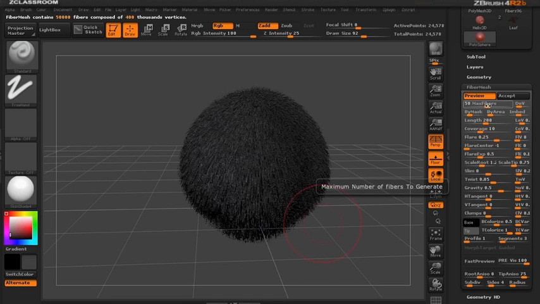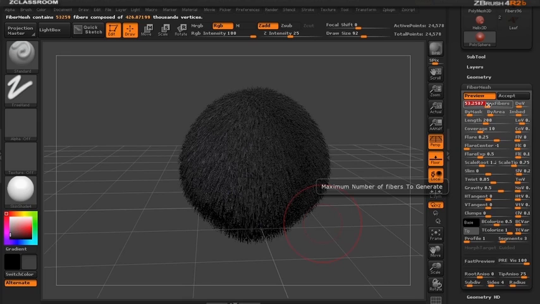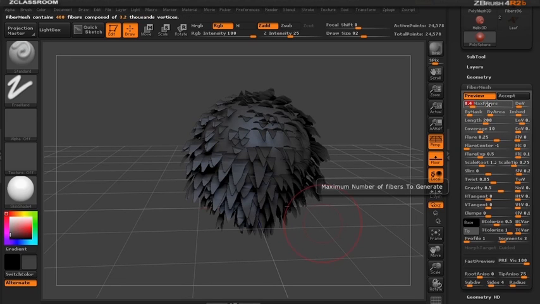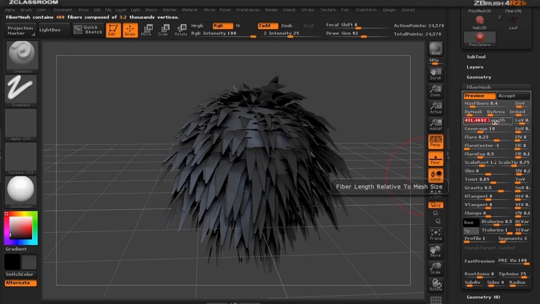I'm going to make some adjustments here. The first thing I'm going to adjust is the number of fibers we have. We have way too many fibers, so I'm going to drop this down to 0.4, which is about 400 fibers. Remember that the max fibers is in thousands. The next thing I'm going to adjust is some length. So I'm going to make these a little bit longer.